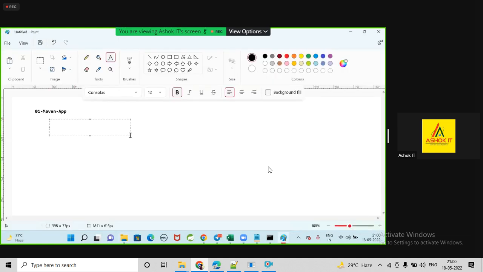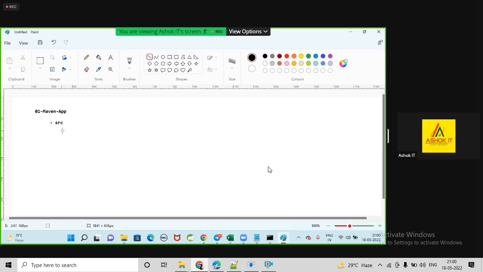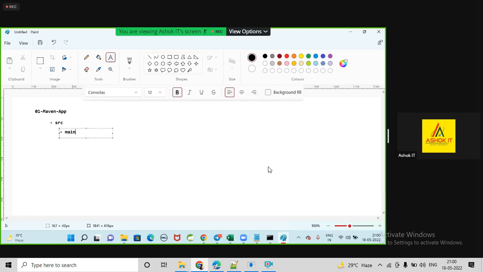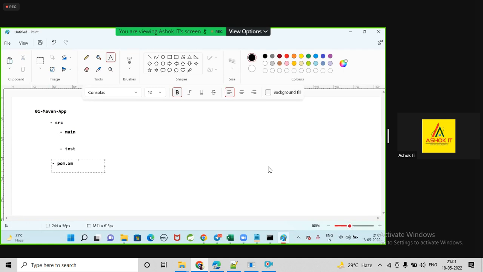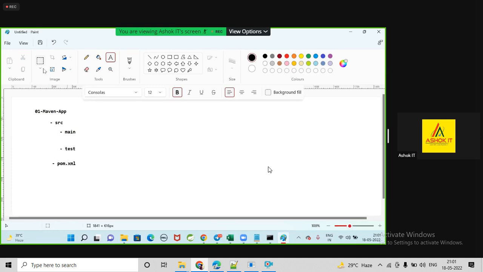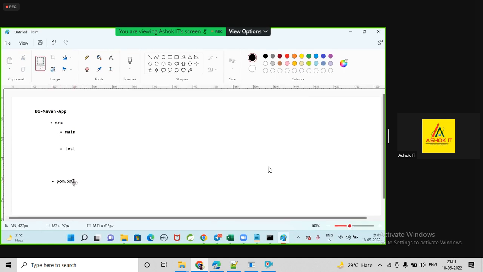First, one src folder is created. Inside the src, one main folder and one test folder are created. Inside this project we also have one file called pom.xml. src and pom.xml are in the same location. Main and test are available in the same location.